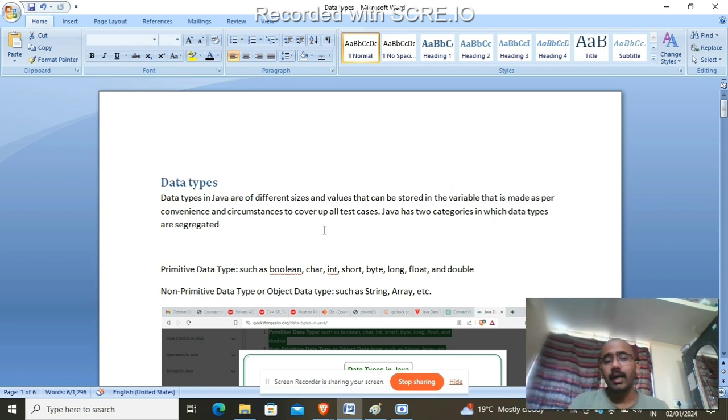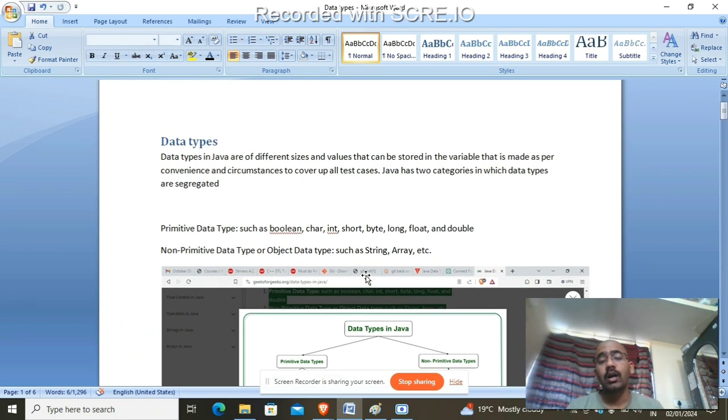In primitive data types, there are eight types of data types present. That is boolean, character, integer, short, byte, long, float, and double. Primitive means the user can define it, but non-primitive are special types like object, string, array, and classes. These are also non-primitive data types.